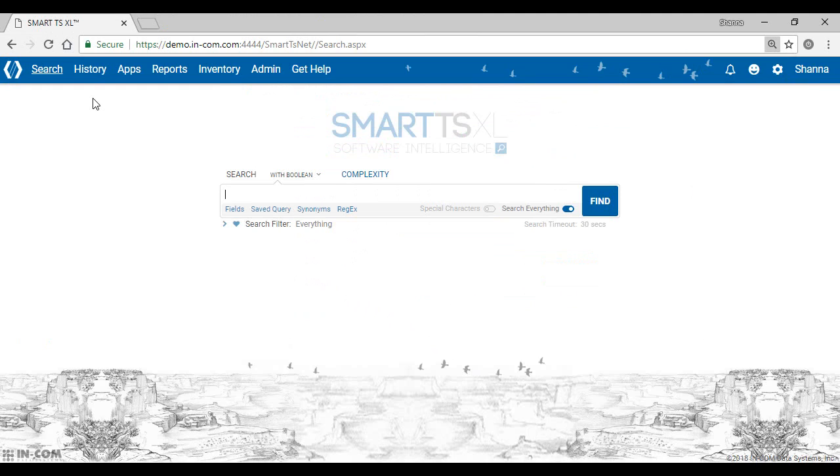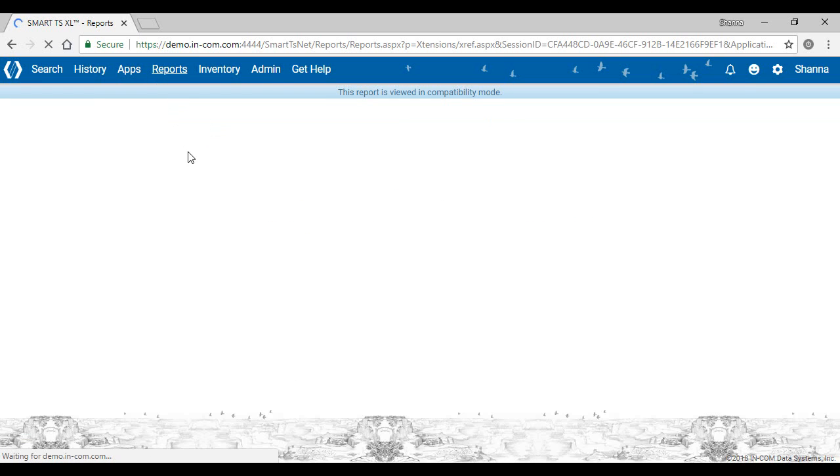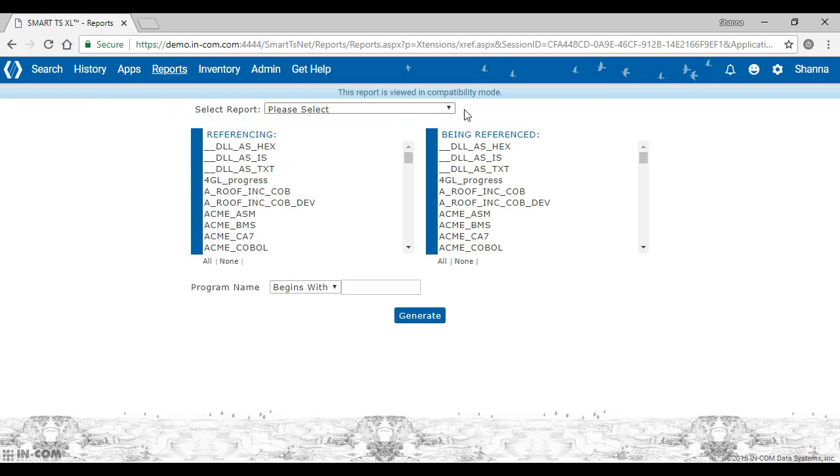We'll take a look at a couple more things before we wrap this up. One of the projects that our clients are focused on is finding dead code in the form of orphan modules. Once all of the enterprise information from all of the platforms and systems is loaded into SmartTS Excel, you can run a report that shows the orphan modules. Go to the Reports menu option and select Orphans from the drop-down menu.